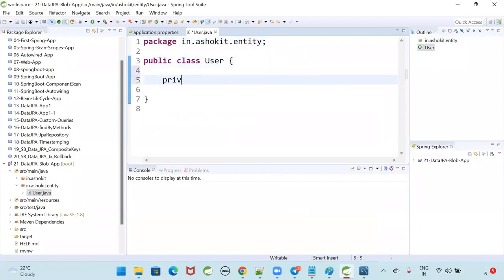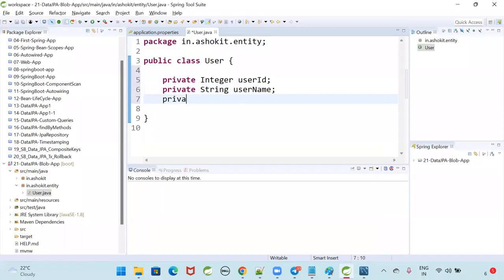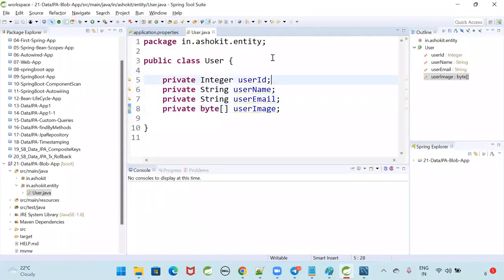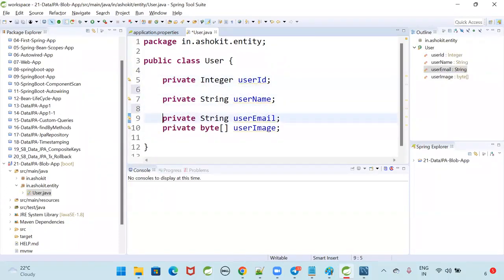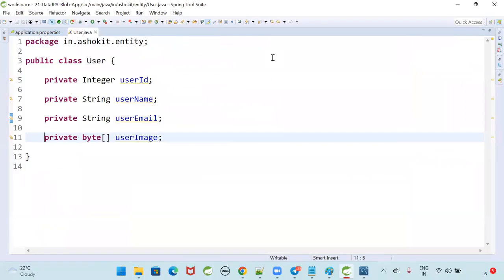I'm taking some variables. Private Integer userId. Private String userName. Private String userEmail. Private byte array of userImage. To represent the user image, I'm taking a byte array, because I want to represent binary data.